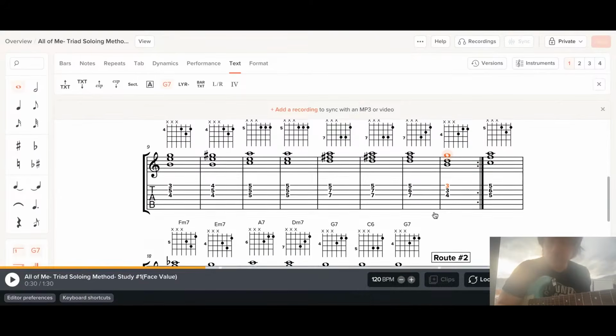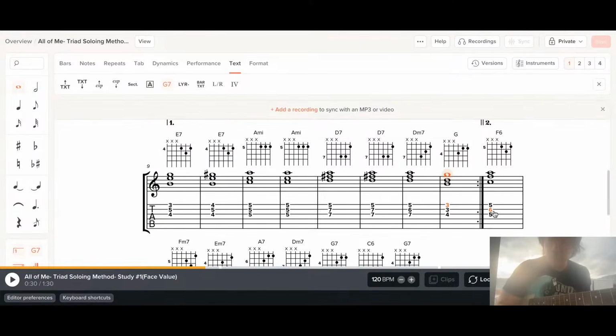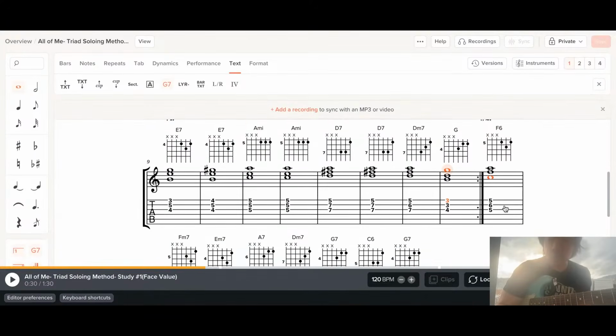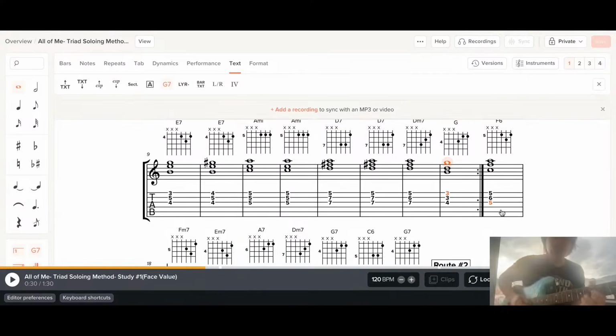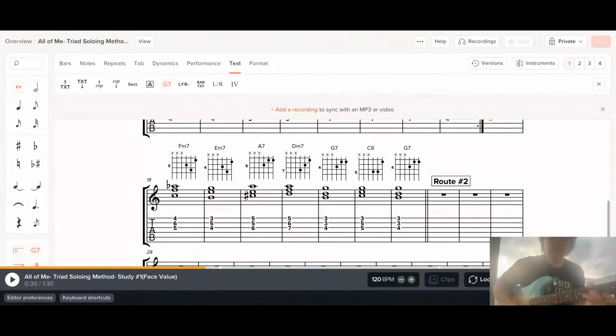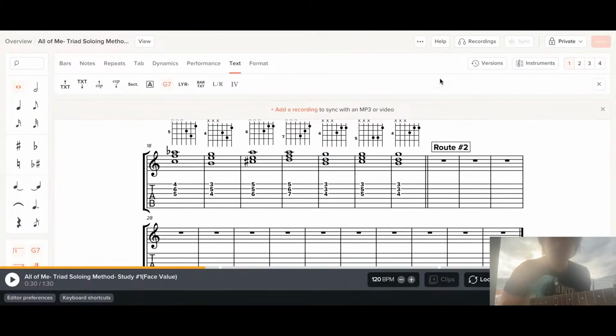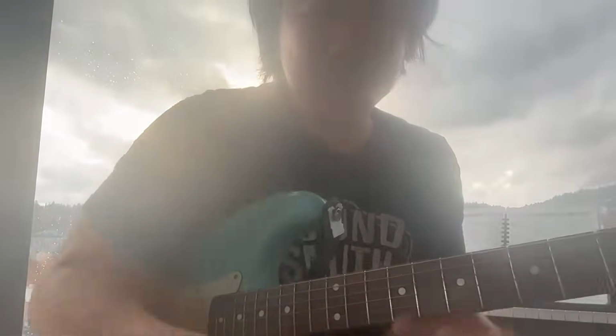And then it repeats, and then the last 8 bars, the part that says "my heart." The chord would say F6 on the chart, but we're just doing triads. So you have F major, F minor, E minor, A, D minor, G, and C, and then G. And route number 2 is not done yet, so that's why I didn't publish this one yet.